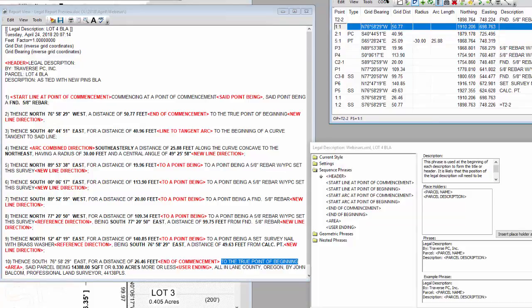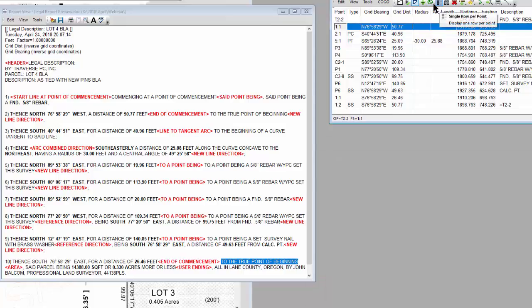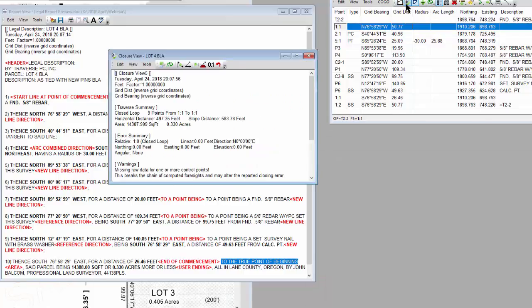So Traverse PC said, I'm going to use the information in the Traverse to determine what's the point of commencement and what's the point of beginning. And the simple rule is that the initial point determines the point of beginning. So I can come into the closure view and say, I'm going from 1:1, ending at 1:1 when I come back around. That's my closed loop. So 1:1 is the point of beginning.